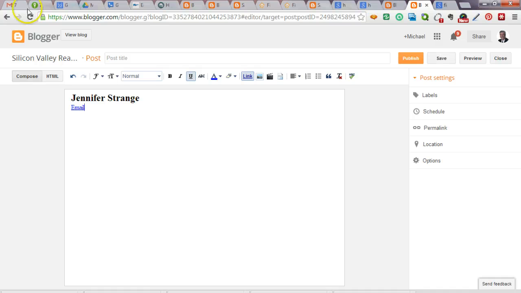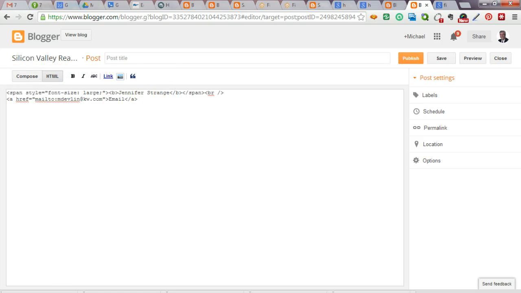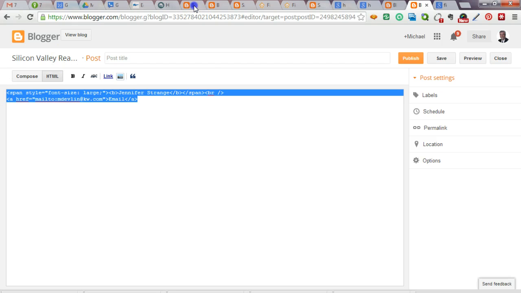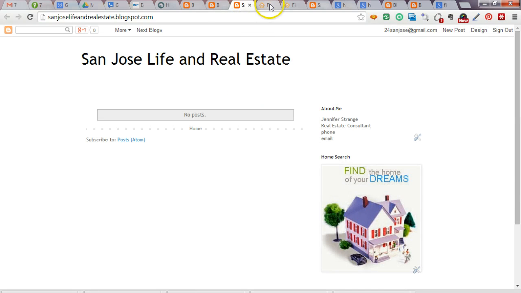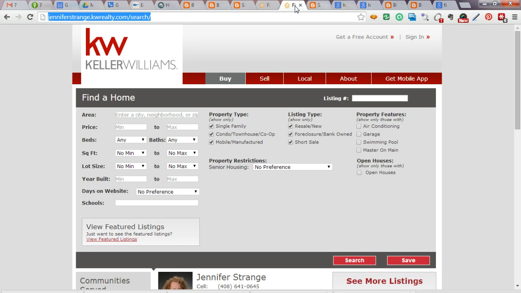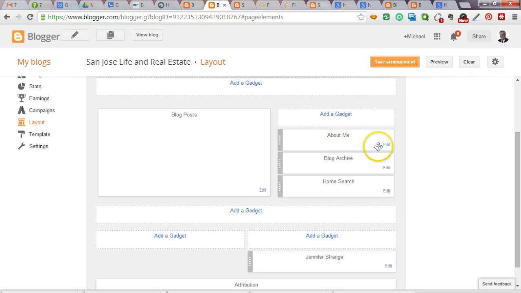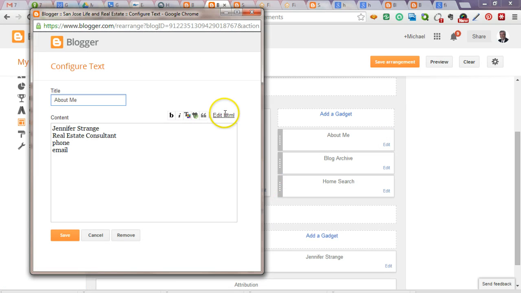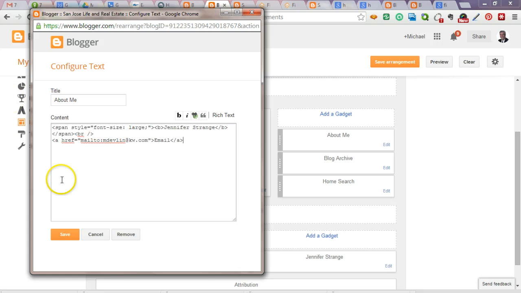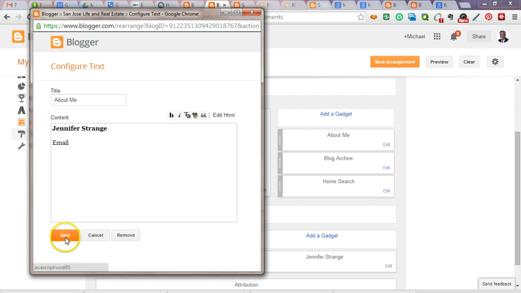All that works. I could also put in her website. I could put in all this sort of stuff. And now when I'm done, I click on HTML, I copy the HTML, and I go back to wherever I was, where I was looking at one of these someplace. So let me go back here, and I'll find it. I go to the About Me section, which is a gadget here. I click on Edit HTML, and I replace it with that other HTML.